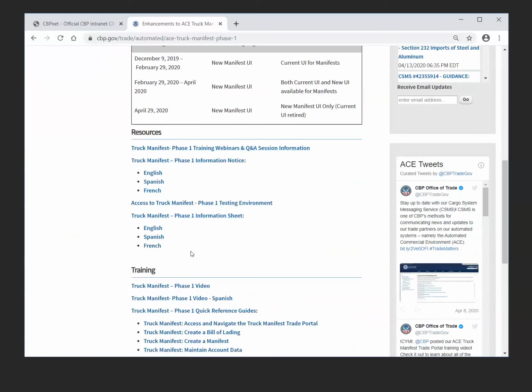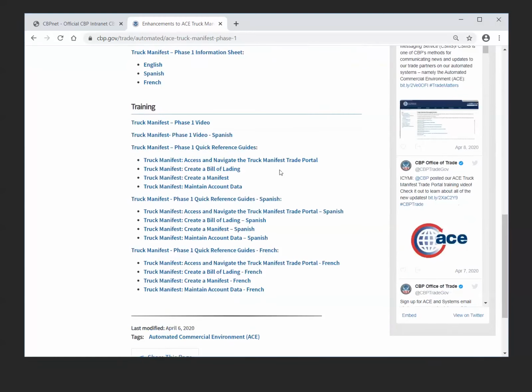Underneath that, we have the training section, where we posted 4 quick reference guides. You have access to navigate the Truck Manifest Trade Portal, a quick reference guide on how to create a bill of lading, formerly known as a shipment, also a QRG to create a manifest, and a separate QRG for maintaining your account data. Okay? And also notice that they're available in Spanish and in French. And there's also links to the Truck Manifest Phase 1 video that has been translated in Spanish as well.